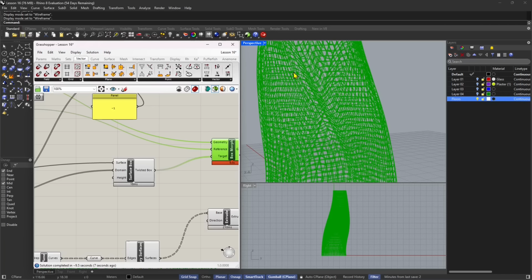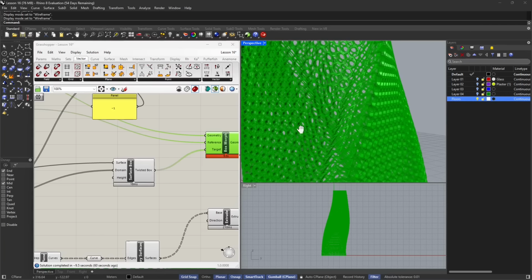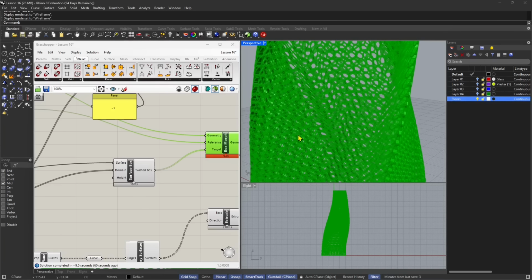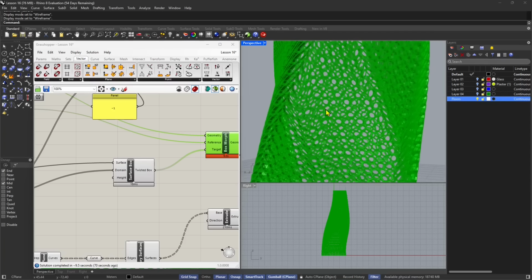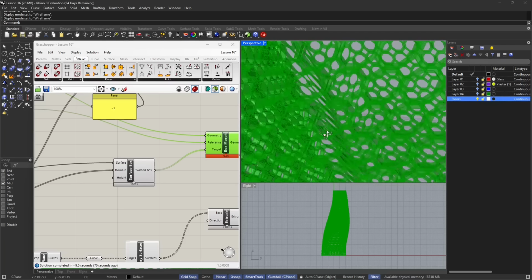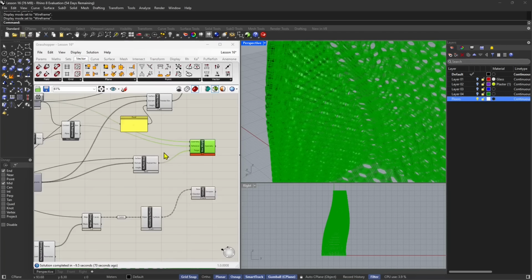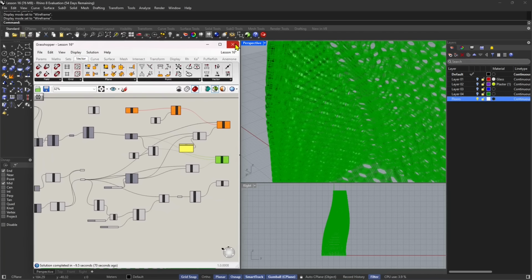But anyway, this is one way we can generate a more detailed component, like a structure, from a more generic surface. And you can see here it took a little bit of time, but then it generated this really complex wireframe, we can say, where you see the little panel repeated over and over again.